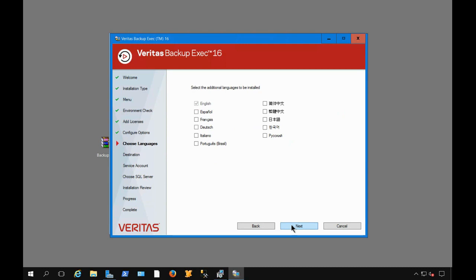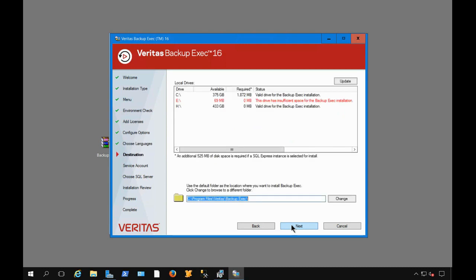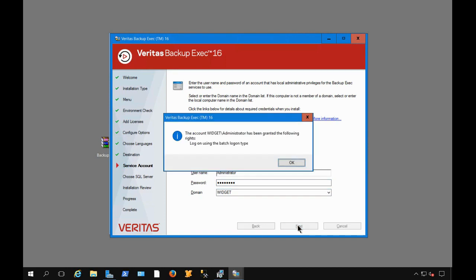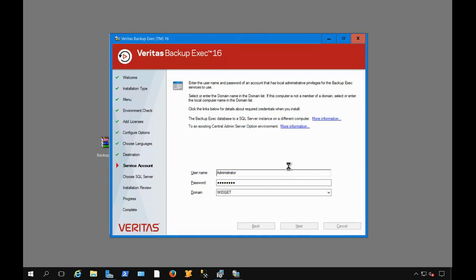We're going to choose our default language of English and choose Next. Now we're choosing our drives where we want to install Backup Exec. Let's go ahead and choose the C drive, and we'll choose the default path that is set here, although you can certainly change that if you like, and click Next. Now we'll want to put in our password, which is going to be the password for the administrator on the domain. In our case, if you don't have a domain, you can use the local administrator password of the server itself, and click Next. And we see that the account has been granted the logon, so go ahead and click OK.